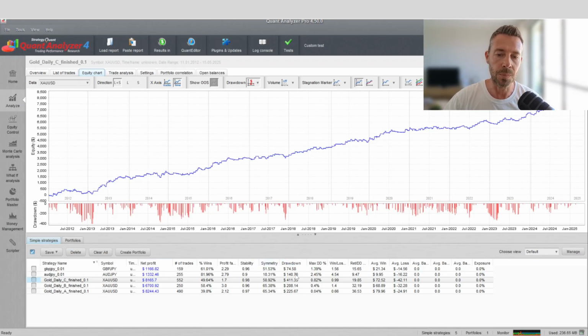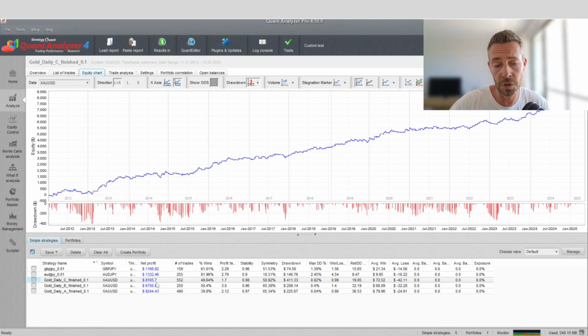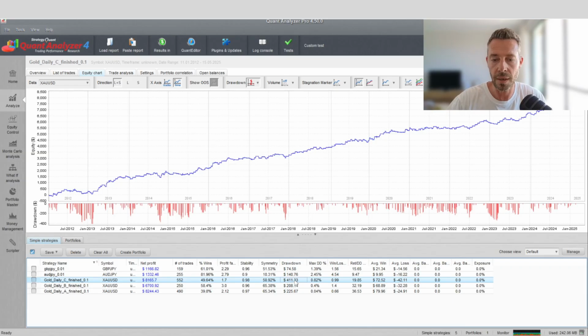The next step is that we're going to balance these strategies to the same drawdown, which means we're going to adjust lot sizes for all of the strategies so that the drawdown for each of them is about the same. The easiest way to do this is to first select the strategy which has the biggest drawdown, which is Gold Daily C, which has a drawdown of $411 in this case. So for the other strategies, we're now going to convert the lot sizes so that the drawdown becomes around the same value as this one.